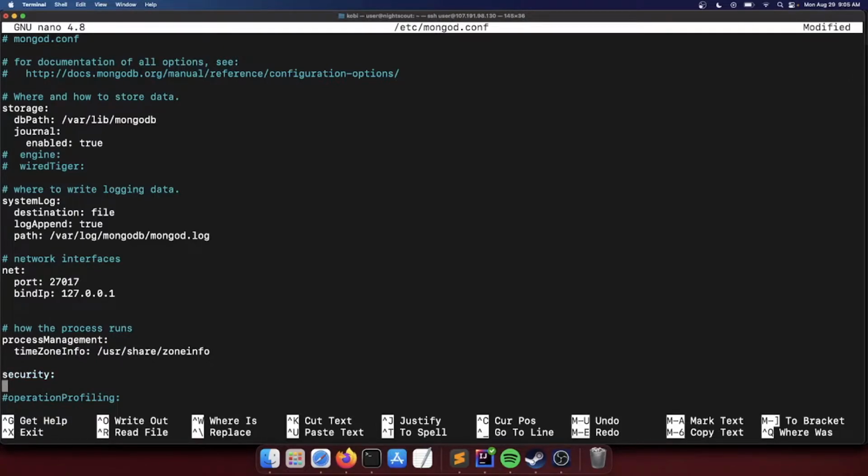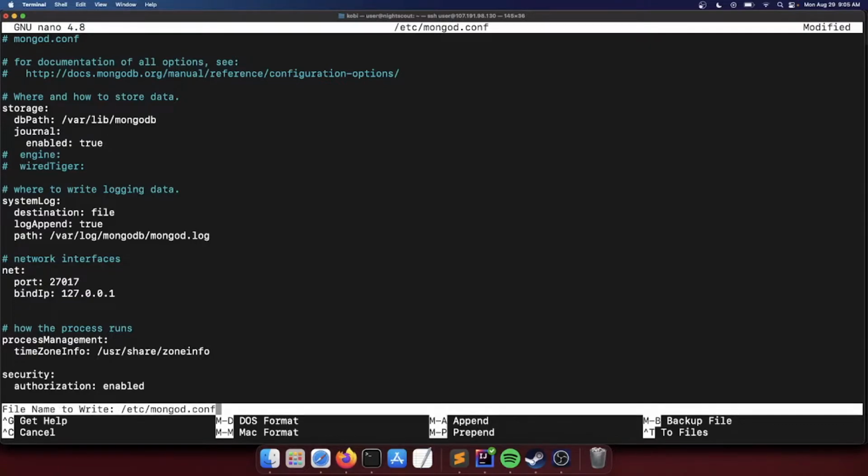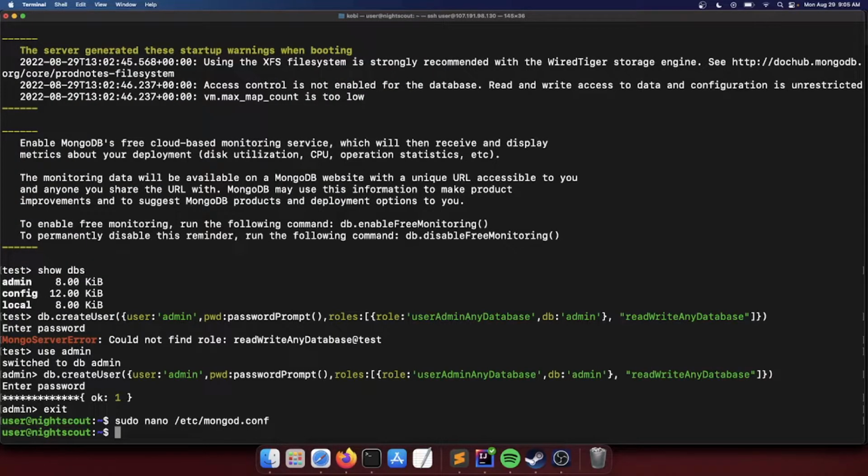So we'll remove that, and we'll go down one. We'll press space twice, and we're gonna type in authorization: enabled, right? So then you just save the file, and then we can restart Mongo.